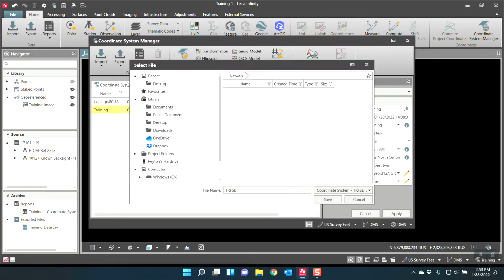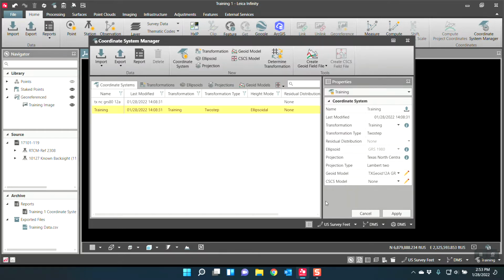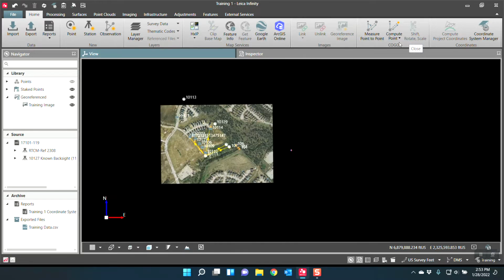Export the selection. Now I'm just going to send it out to the desktop. You do not name coordinate systems, guys. The coordinate system will get named in the software. But on the export, it's just going to say TRF set. So I'll hit save. That should send out the coordinate system and any geoids associated with it. So I can close it.